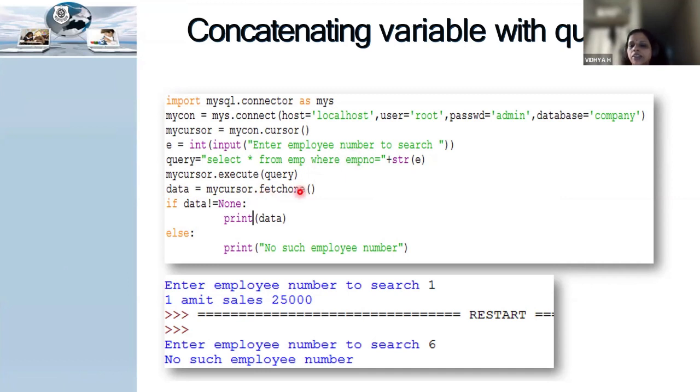So I can give it as fetch one. If I am not sure about the primary key or anything, you give it as fetch all, so that all the records will come. But remember, it comes in the format of a list of tuples, so we have to unpack it.